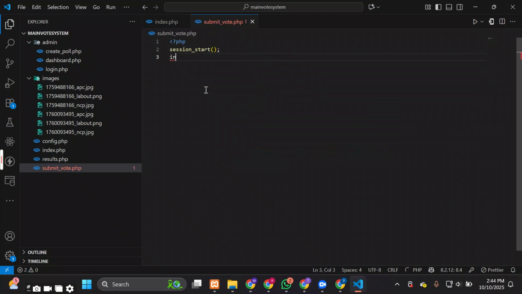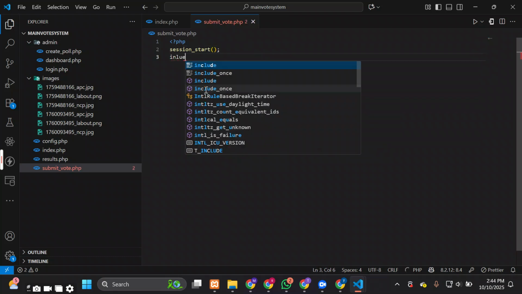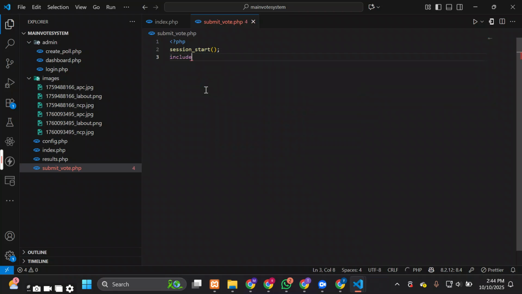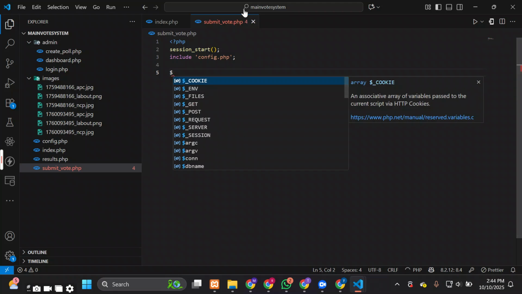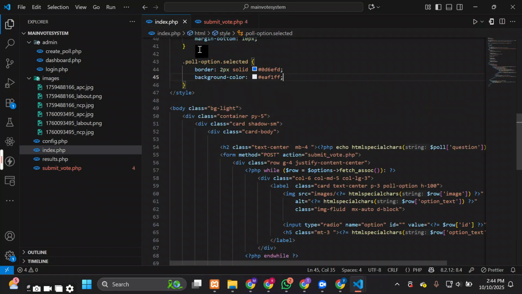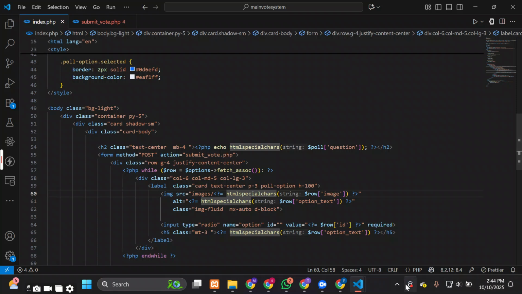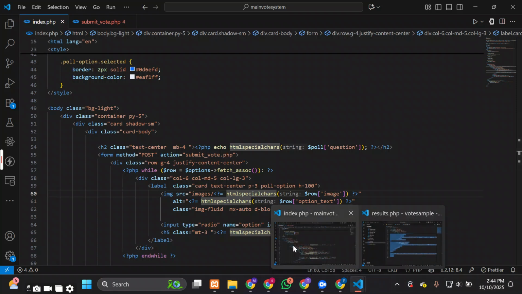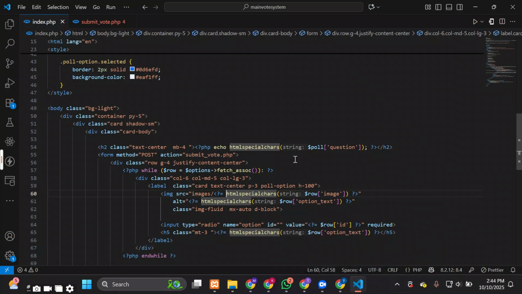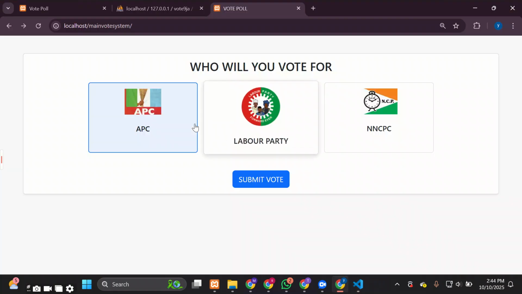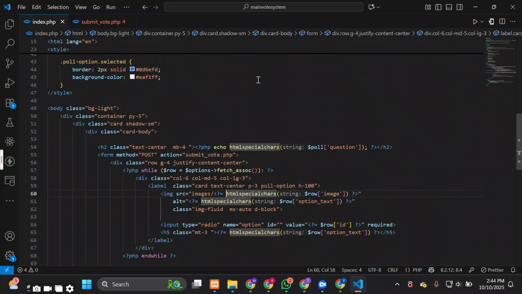And after that, I'm going to include config.php, and after that I'm going to create some variables, and these variables I'm pulling from my index.php right here. I'm pulling the poll ID, and I'm also pulling the option, right? All right, so let's begin.